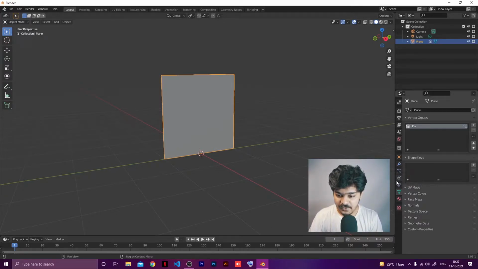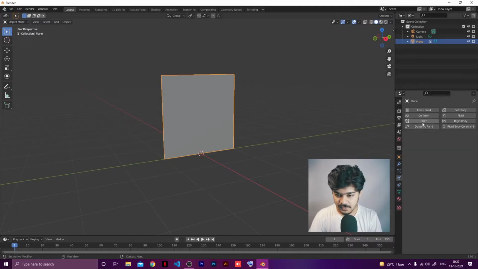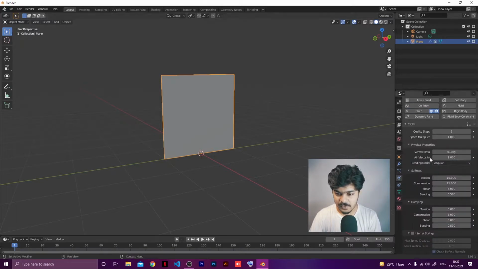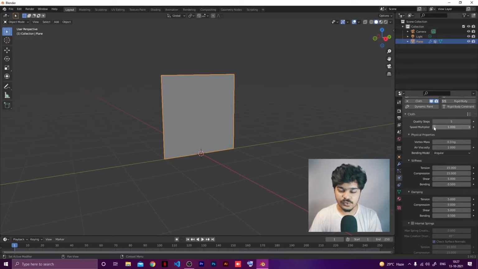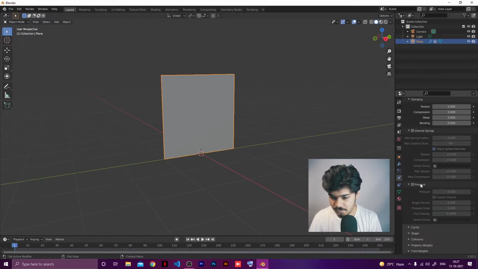Okay, now let's go to the physics properties panel. Here we want the cloth properties to be there. I've talked about cloth simulation in some of the videos in the tutorial series. If you watch the tutorial series, you will find it. I hope you will see the tutorial series link right around here. I don't know if I'll remember to put it there.